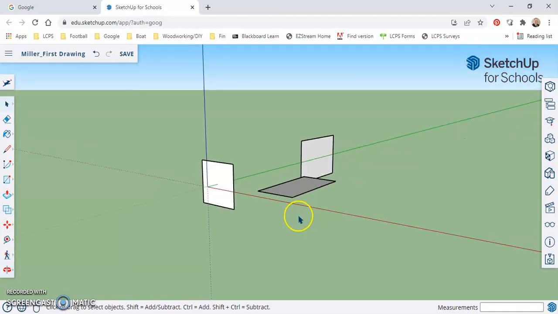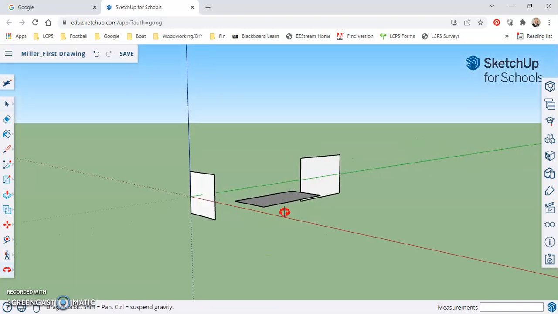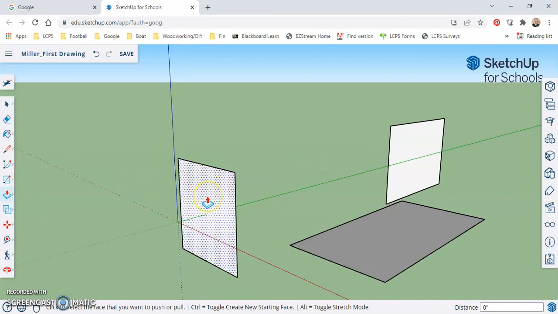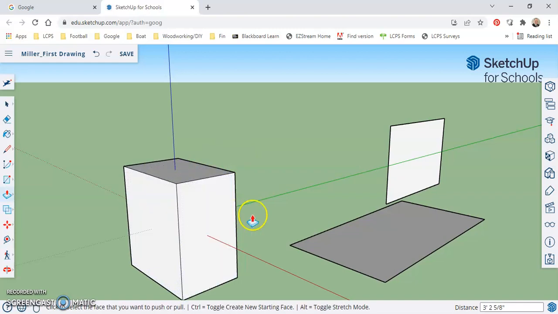And the last thing I'm going to show you here in this video, at least, as far as basics, is how to use the push-pull tool. So we're going to make these two-dimensional objects now into three-dimensional objects. Over here on the left side is my push-pull tool. I'm going to click on that push-pull tool. I'm going to go over here, and when I move my mouse over it, it's got some little dots on it. I click once, move it, click again, there you go.